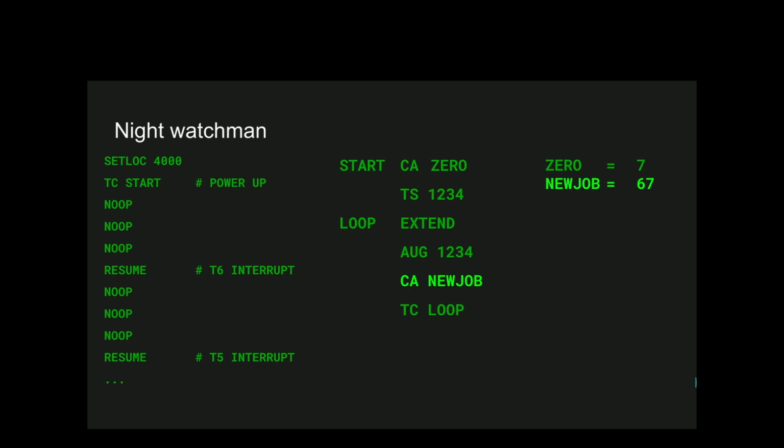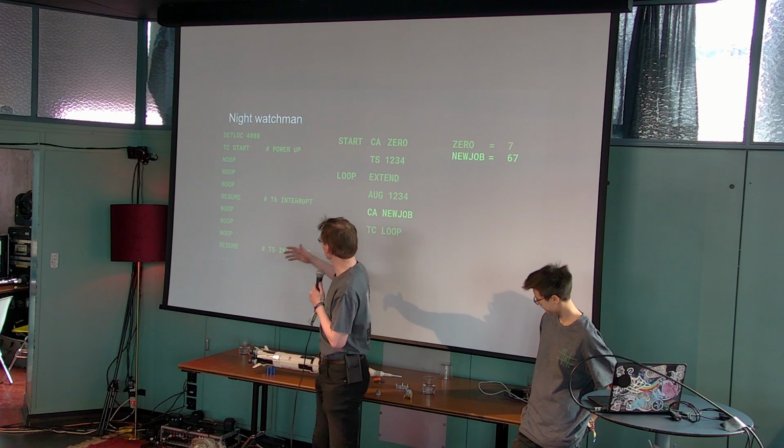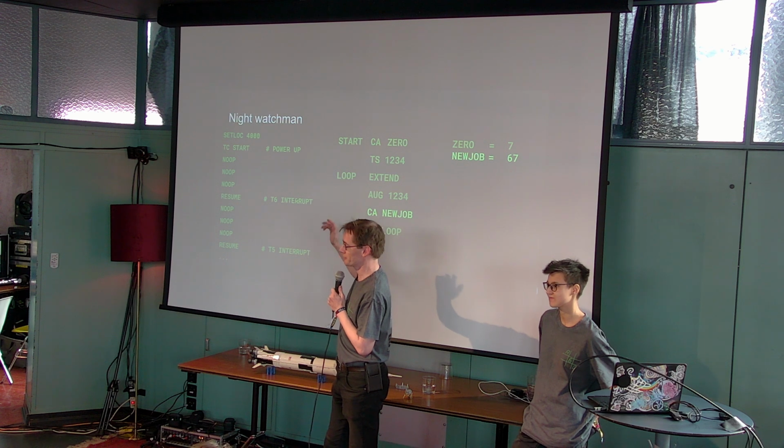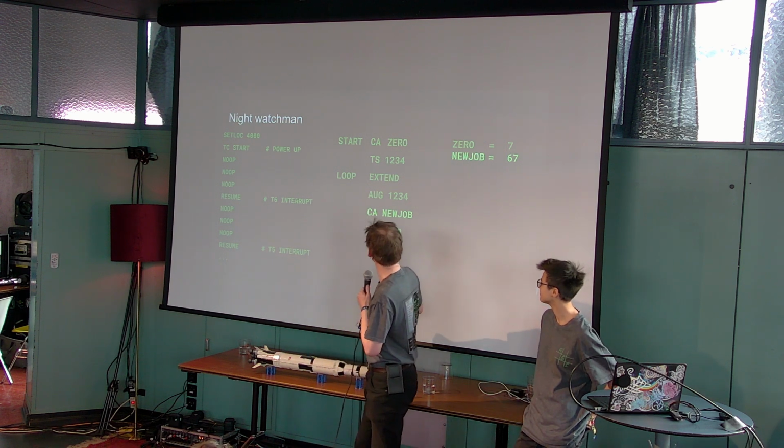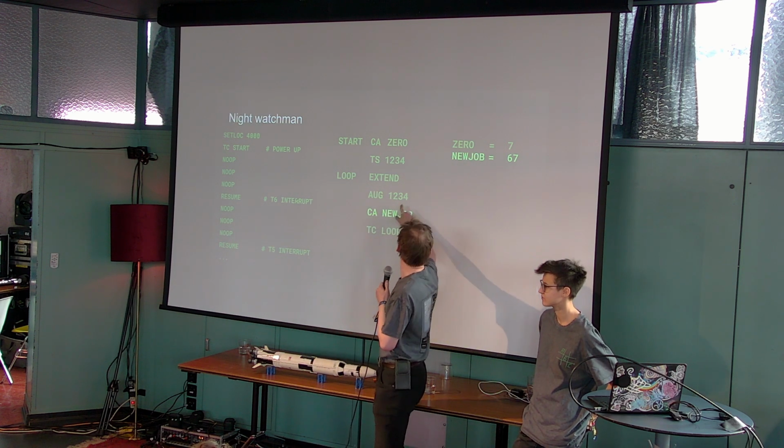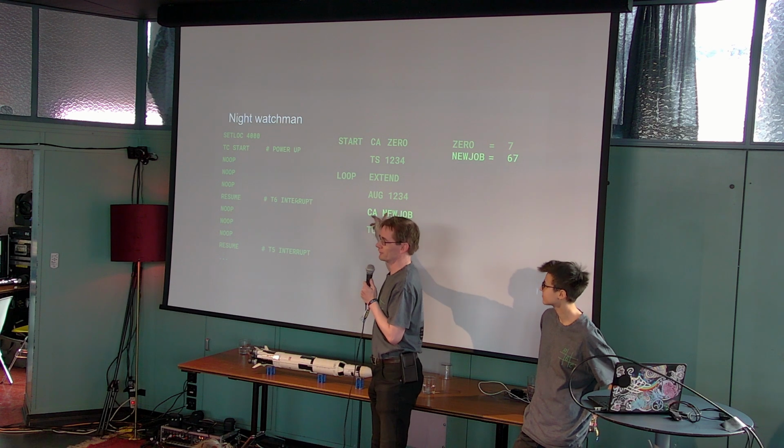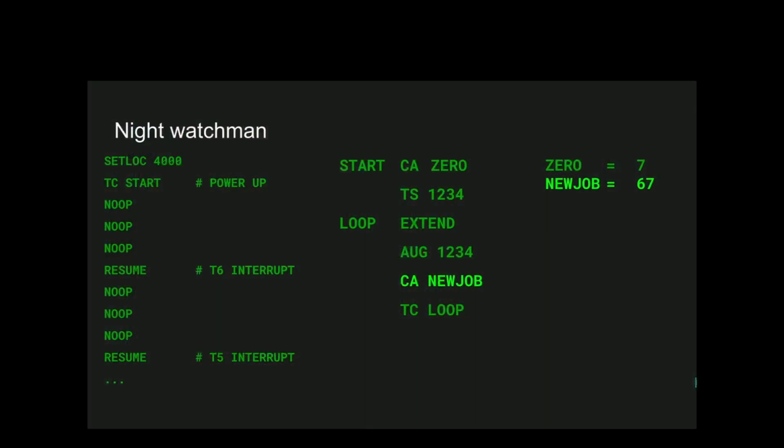So if you're writing things from bare metal, then you need to continuously read address 67. It's conventionally known as new job. And just that act of reading it, you don't have to do anything with it, will pacify the night watchman, which would otherwise reboot the computer. Reboots are really fast, though, but it does reset your data.